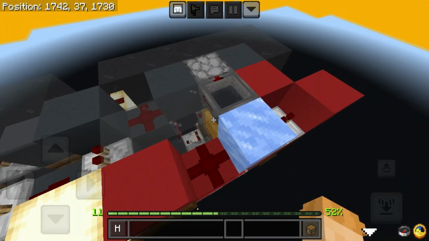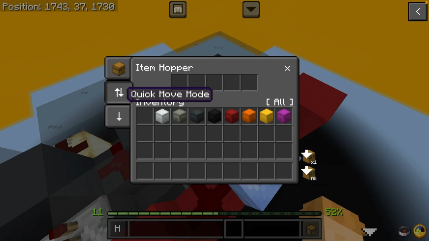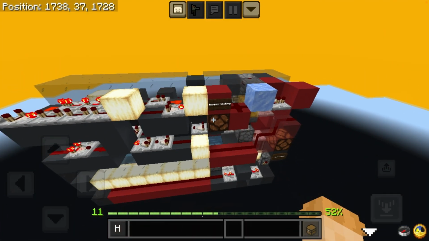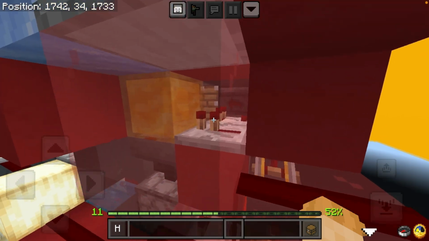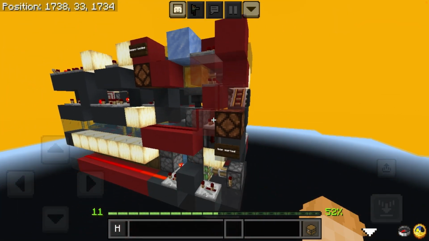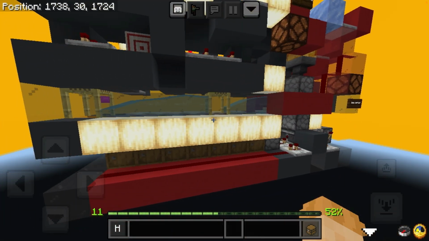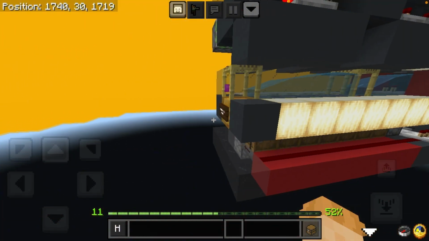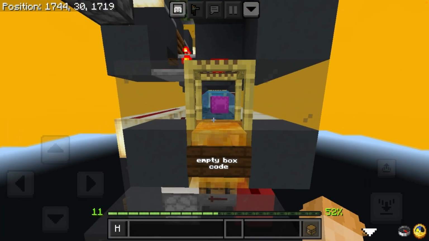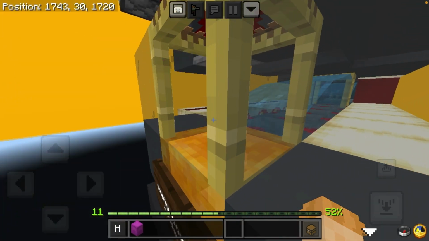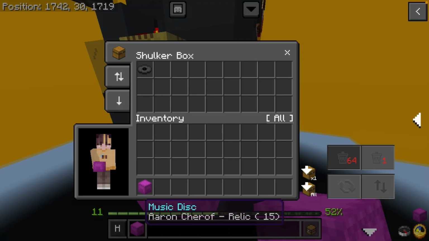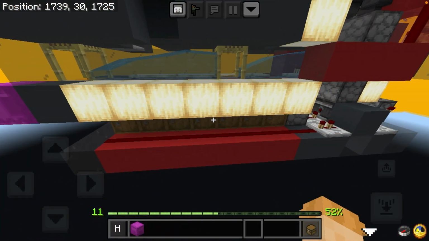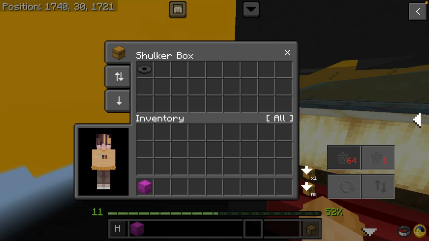And I'm going to throw in these boxes I have in my inventory, which all have different discs, different signal strengths. I should mention this isn't the fastest. It's about 90 game ticks I've timed. But as you can see, here they are being sorted. This one is what would be like an empty box code, I guess. So you can see here, that would be that music disc, and there's no other music disc that would relate to that.